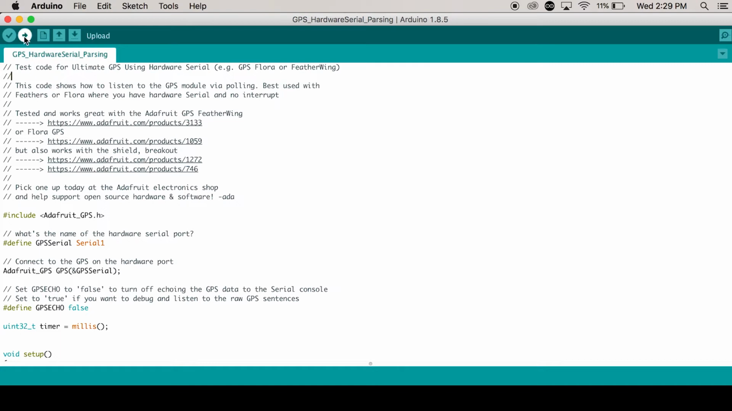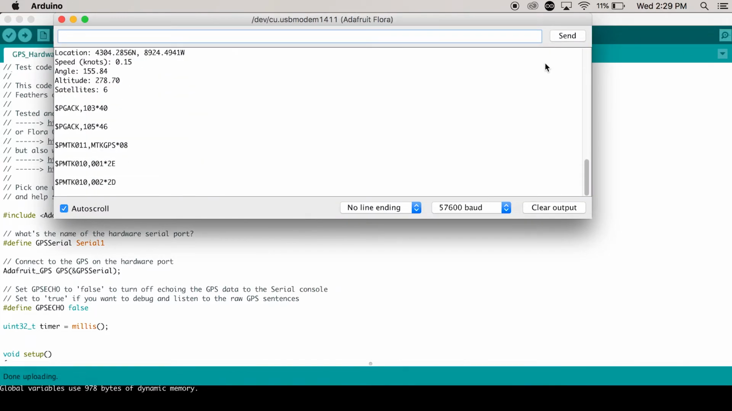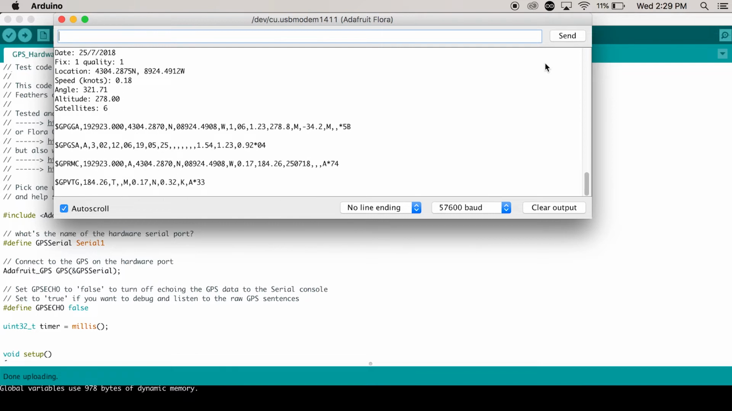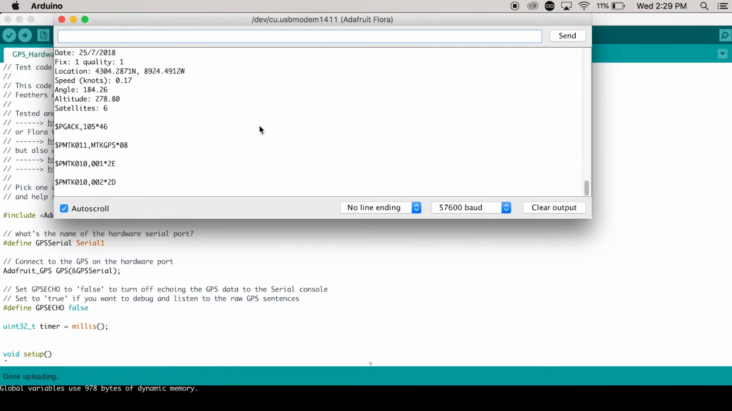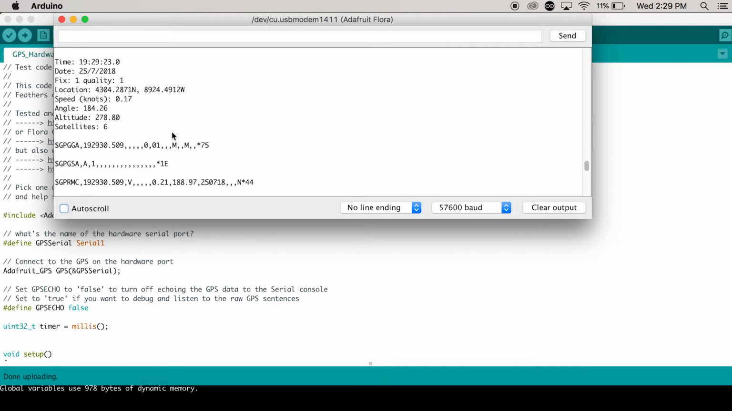Click the right arrow to upload this to your board. Once it's done uploading, hit the serial monitor. This is going to look for a GPS fix, making sure that you've hit a satellite and it can read your location. This can take up to 30 minutes, and it is better if you're outside and your GPS is facing towards a clear sky. Once you have a fix, make sure to double check that your location is accurate.